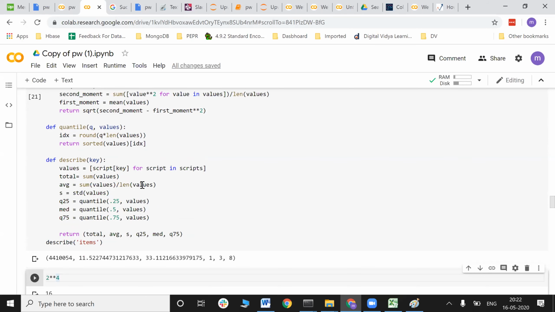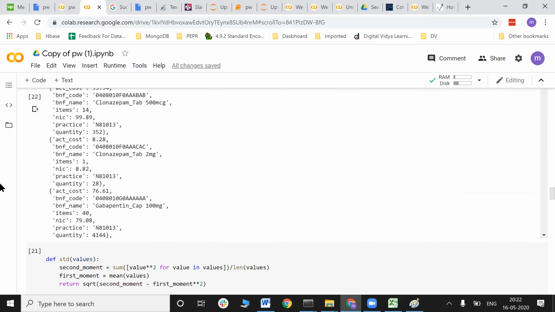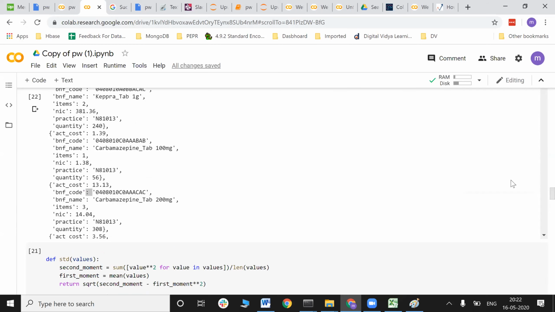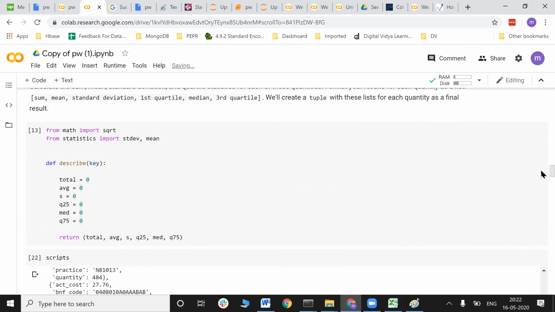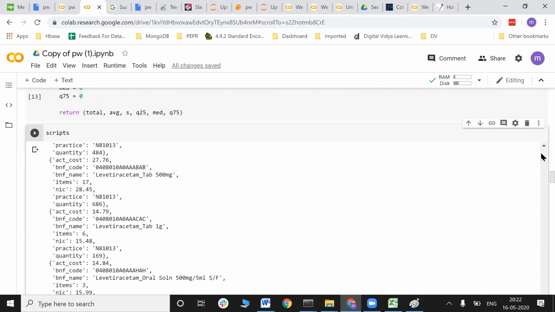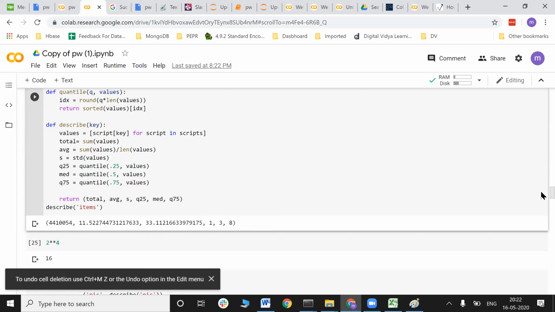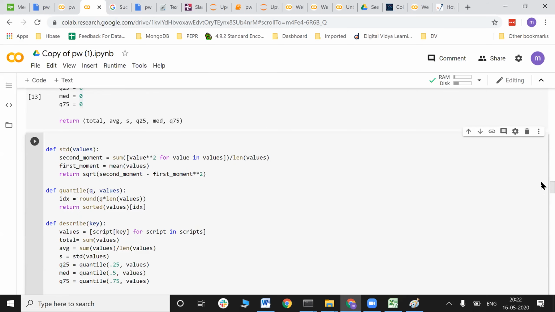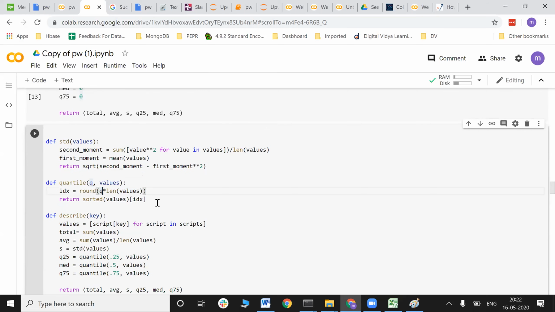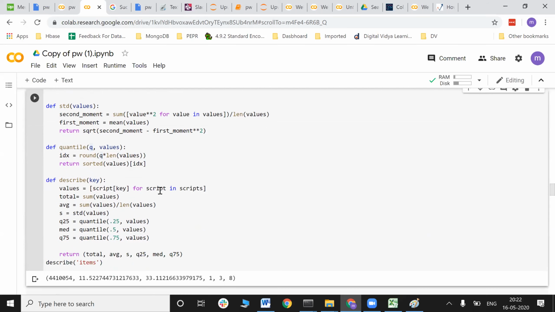Any doubts on question number 1? Yes. Actually, I'm reading the code, and why do we need to use root in the quartile? This is the quartile, this is the value. Which quartile you want to get, 25, 50 or 75 percent, into the length of the values.